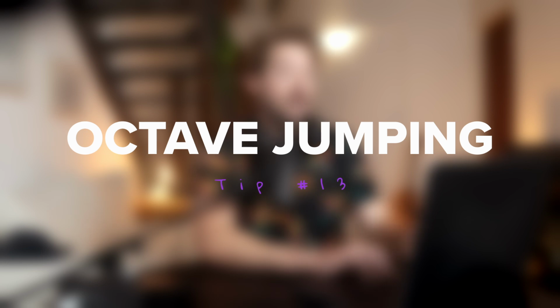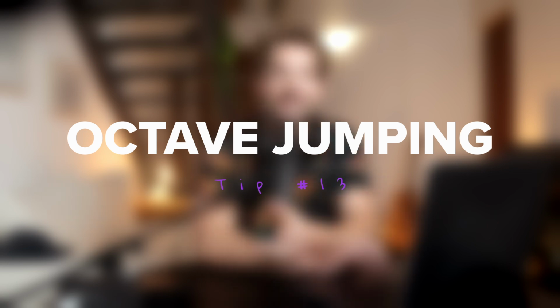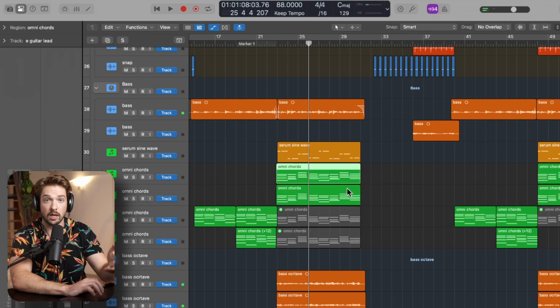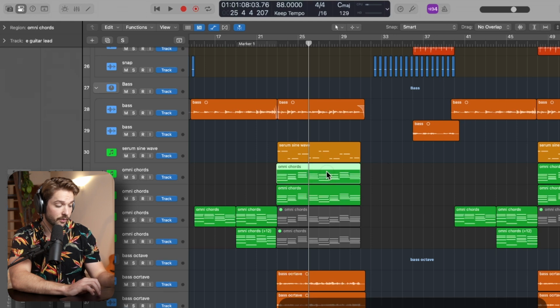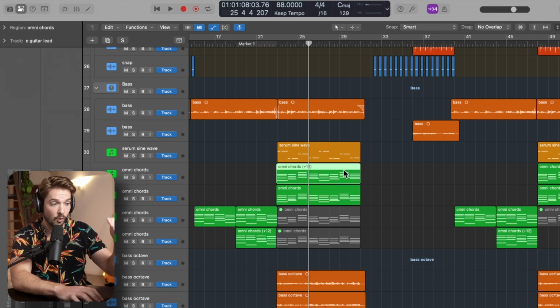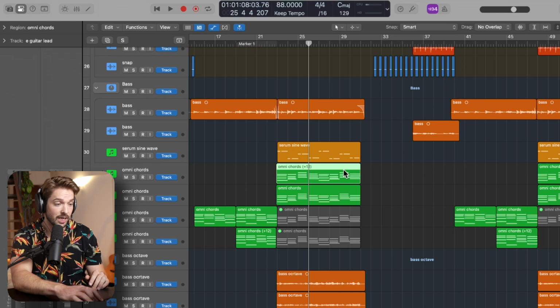Moving along to octave jumping. A common thing I like to do with MIDI data is audition it in different octaves to see if it works better in the mix. For example, I might want to take this pad and just see how it sounds an octave higher. To do that, I can select the MIDI region and then click Option, Shift, up arrow, just to go up one octave, 12 semitones. You can do the same with down arrow.